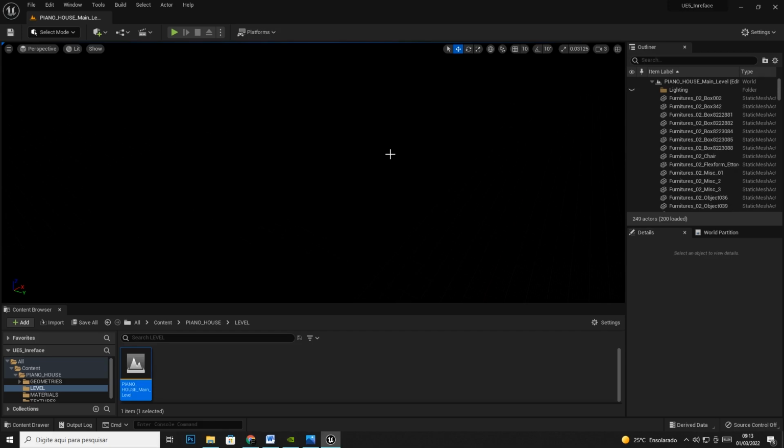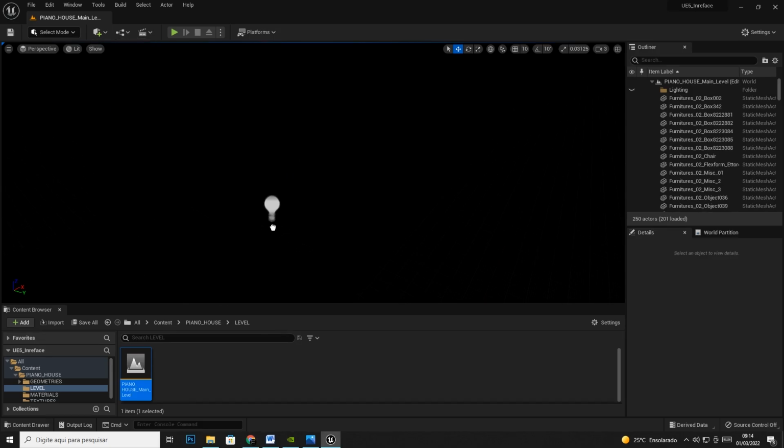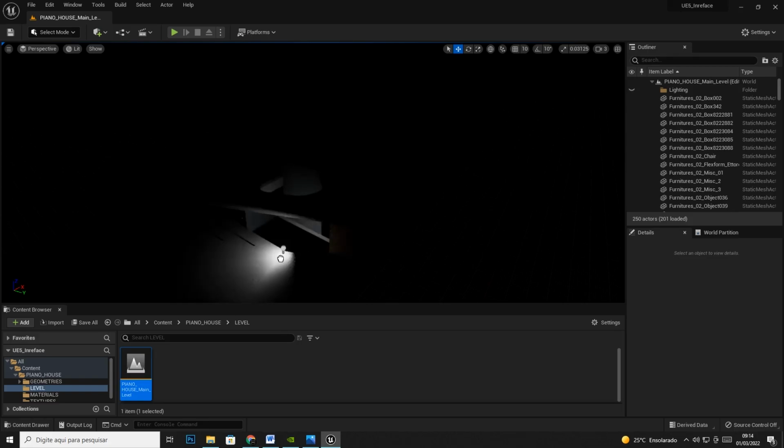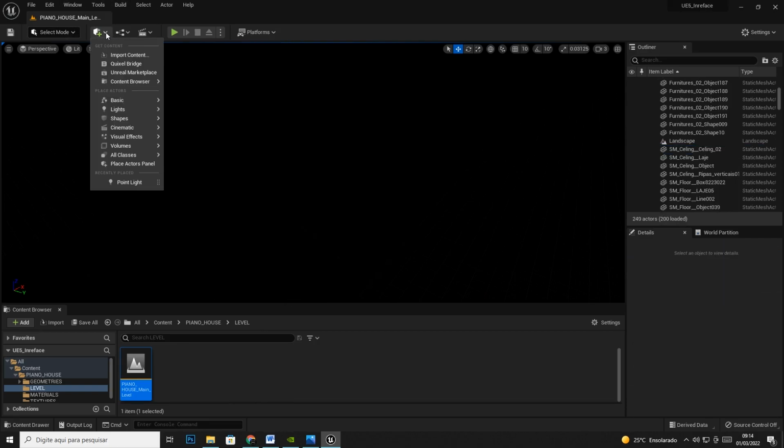Basically, to light the scene in a natural way, like in the real world, let's go here, lights. Basically, what we have in the real world. Let's talk a little bit about light. We have the point light. It's like a light that is showing light from the center to the sides. Look, you see? That's the point light that shows light 360 degrees.